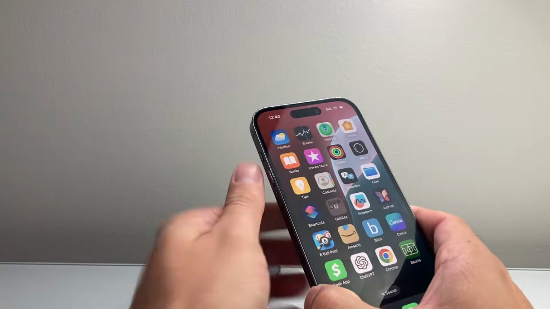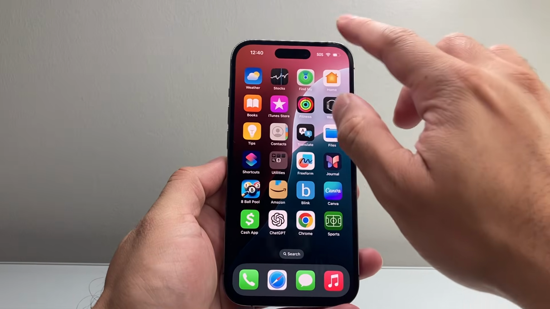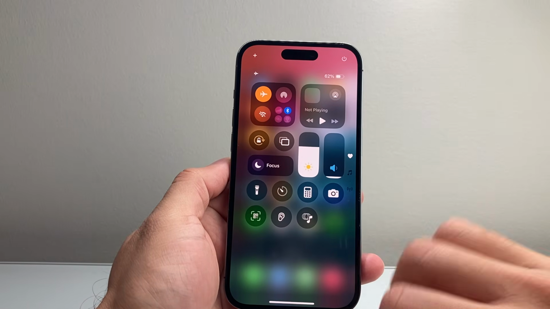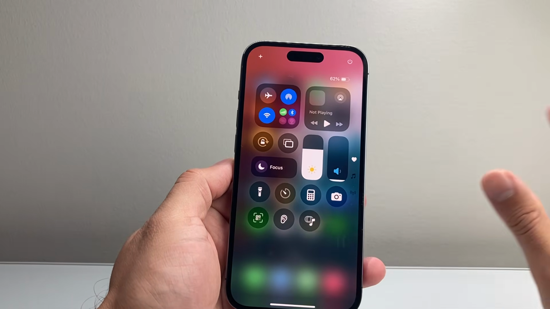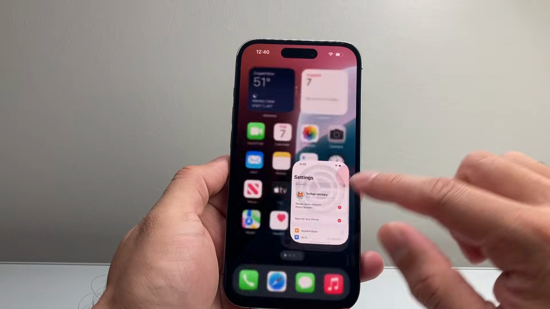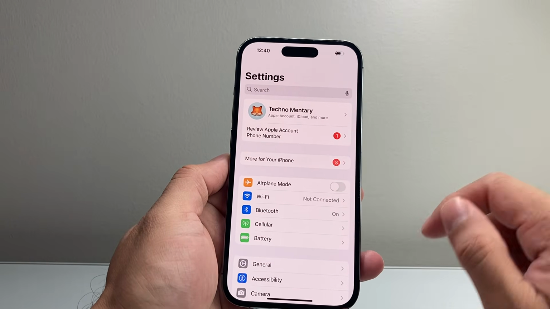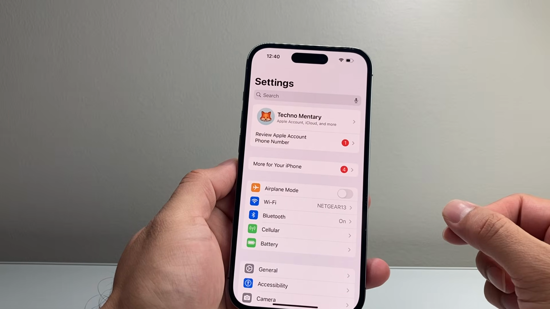Now, after you have done that, the next thing you want to do is pull down the control menu here, put your phone on airplane mode briefly, and then turn it back off, just like that. This can also be done through Settings, by going to Settings, airplane mode on, airplane mode off. It does a quick network refresh to fix the network.